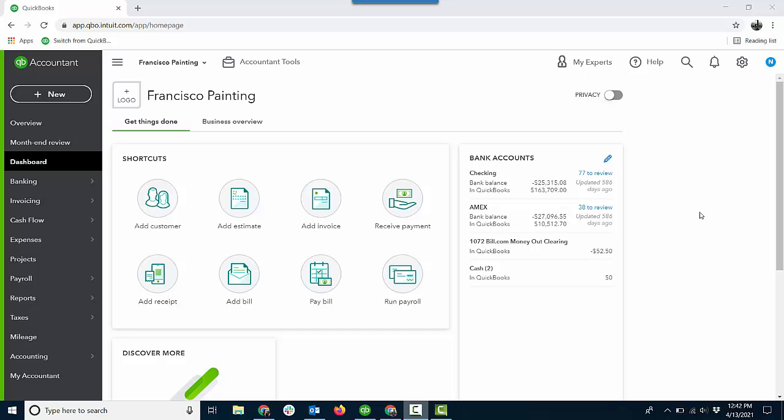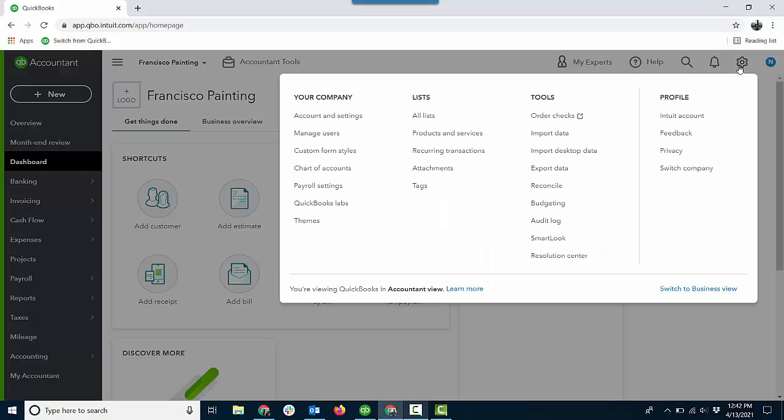Entering billable expenses in QuickBooks Online. And honestly, for me, this covers time, material, or expense, or TME, pass through to a customer invoice. It starts with a setting, actually a couple.